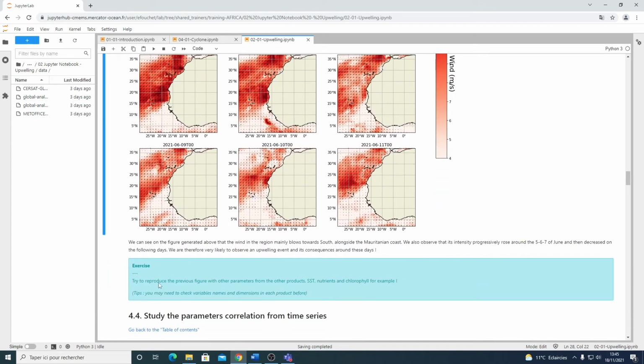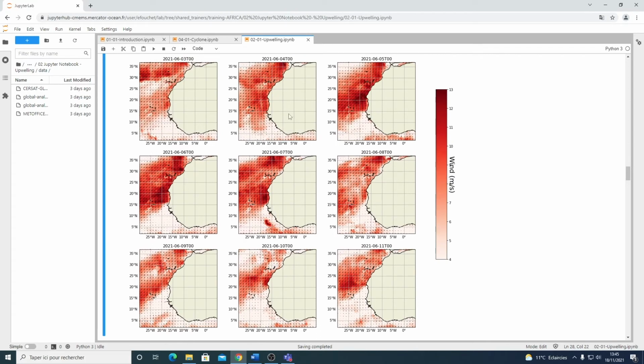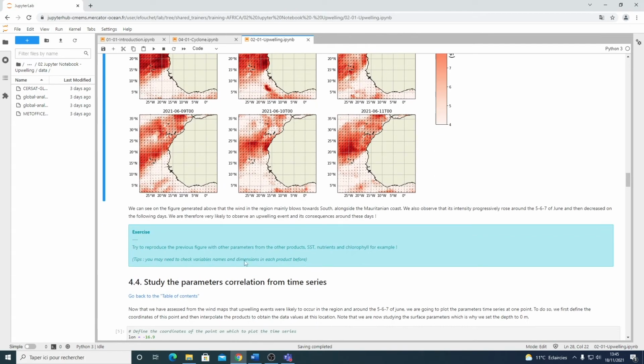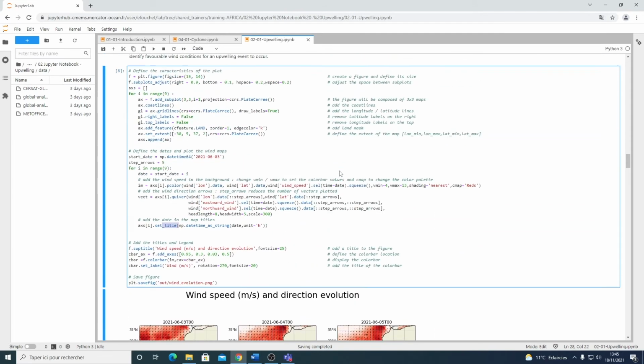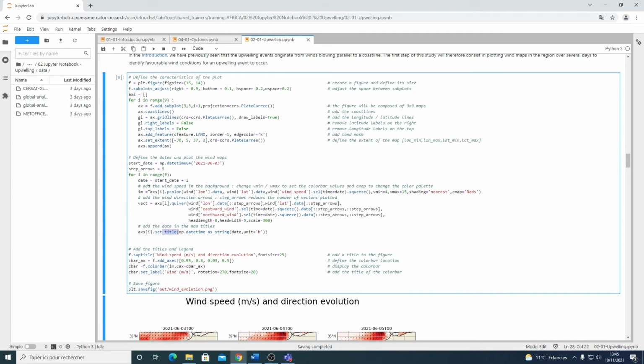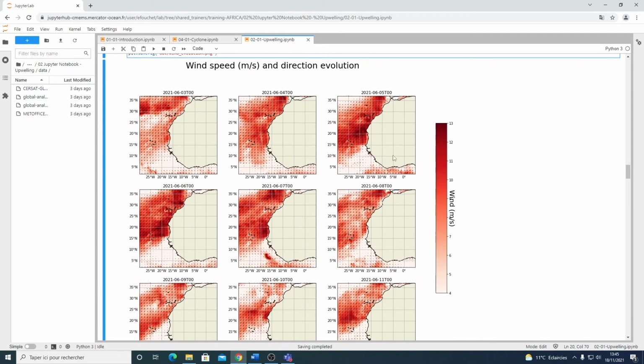The first exercise I'm going to propose to you is to reproduce this figure, but using other parameters such as sea surface temperature, nutrients, and chlorophyll, for example. And so you should change here the background color and try to visualize the maps of the other parameters.